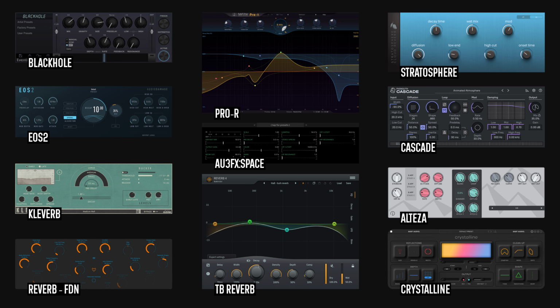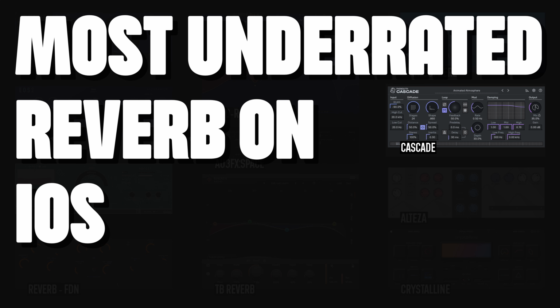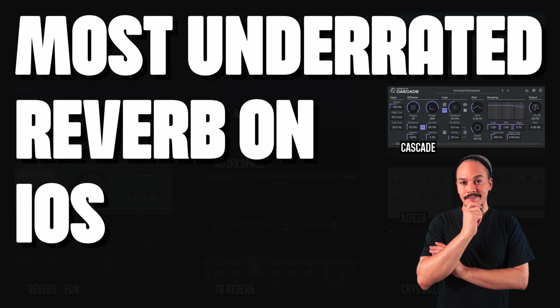And the first category is reverb. Now, there are many good reverbs on iOS, but there are some favorites of mine because they give you a lot of control. Now, the one I want to recommend is, in my opinion, the most underrated reverb on iOS, and it is Cascade. It's not just a reverb, it's a reverb algorithm factory.